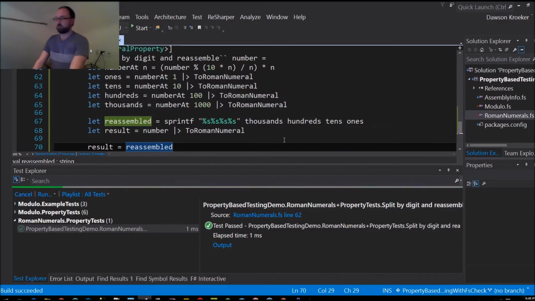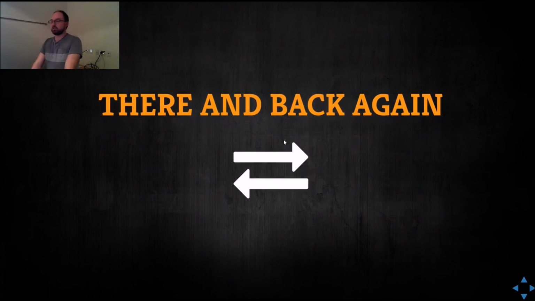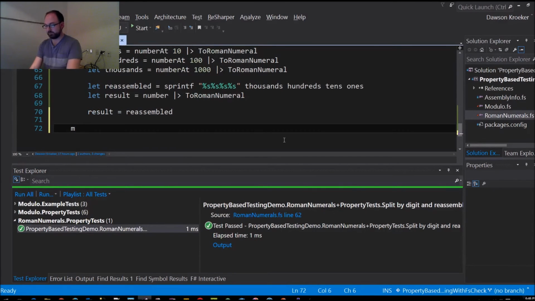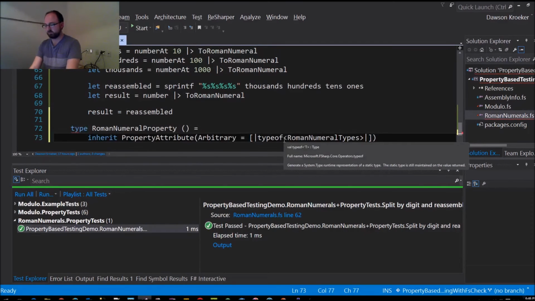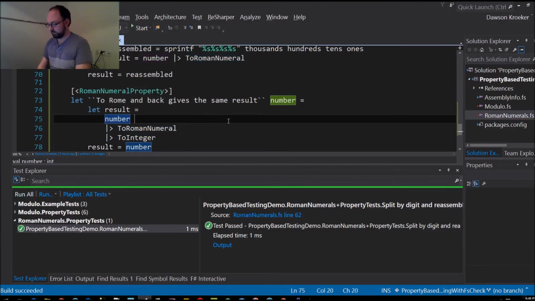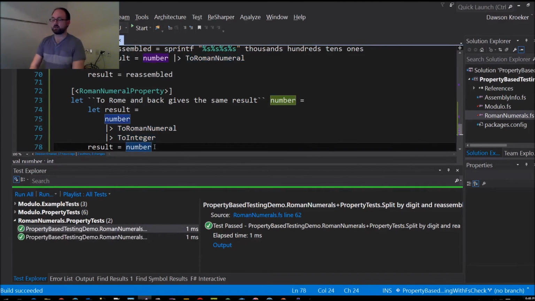Okay, so that was there and back again. Nope, that was different paths, same destination. So let's try there and back again. And so the obvious thing is here we have a number, we're going to take it to Roman numerals and then back to numbers. So a really simple test here, all we're doing is we're getting our number, we're putting it through the to Roman numeral generator, we're passing it back through the to integer, and then we're saying that the result should be whatever we had passed in. So that passes, great. We're using the same input generator as we did before because we have this property on there, Roman numeral property.